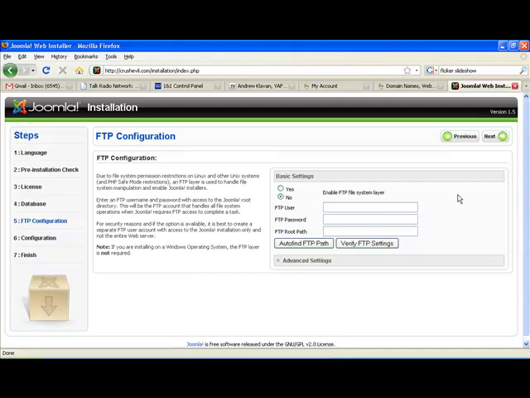Okay, great. It looks like we put in the MySQL information successfully, because it took us to this page. Now this FTP configuration is pretty much optional. I'm just going to leave it blank for now. Click next.